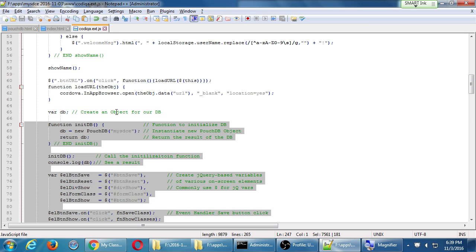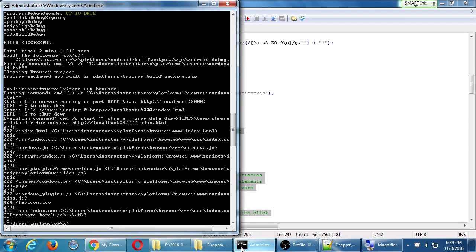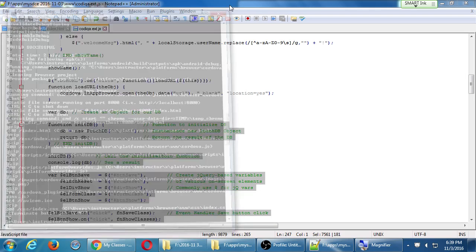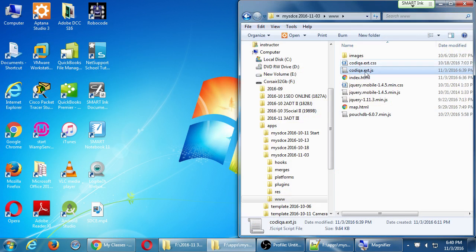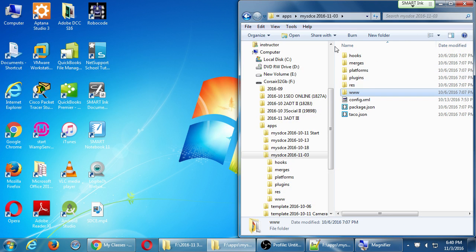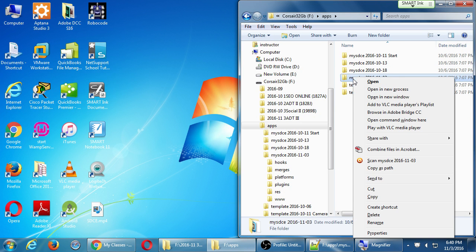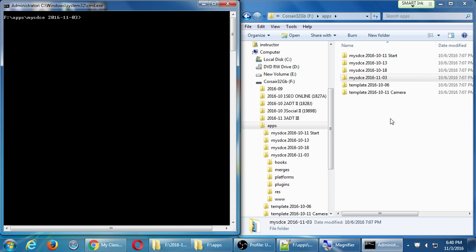So I'm going to save all my files. I'm going to be in the Taco command prompt. And now you can't just do a simple run from Notepad. It has to now be run in an app. So I'm going to run it in the browser. For me, that's a little faster to show you. So I'm going to do taco run browser so that we can see the result in the web browser. That'll be close enough to real. So taco run browser.